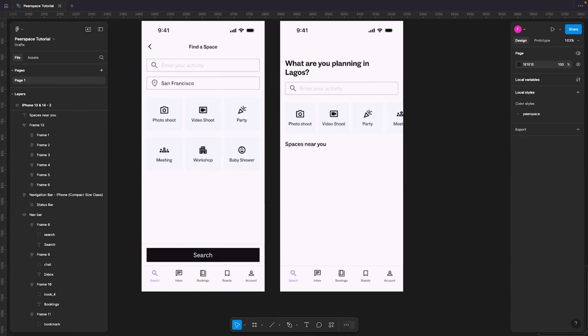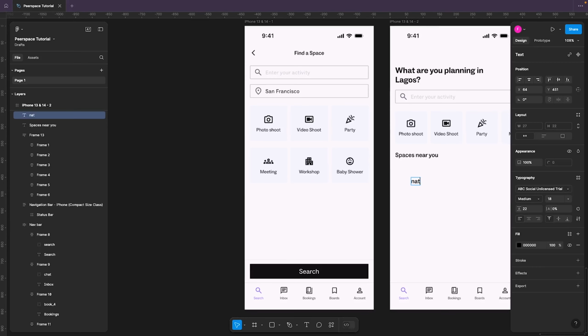Yeah, and then we need to start creating our next section. For our next section, we have a couple of elements. This is where we'll be showing highlights of maybe the most reviewed spaces, or just a shortcut to spaces. So our text, say for the first page, let's say a natural light studio in Lagos.